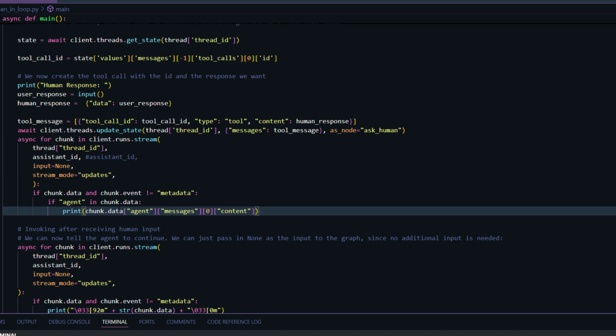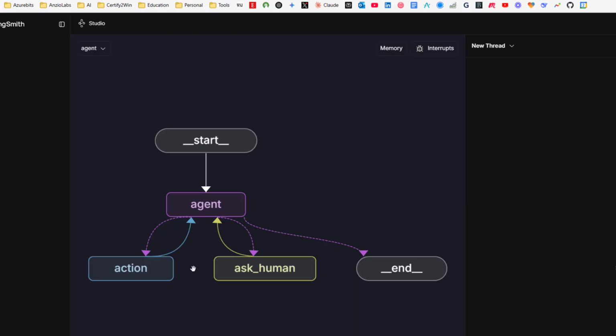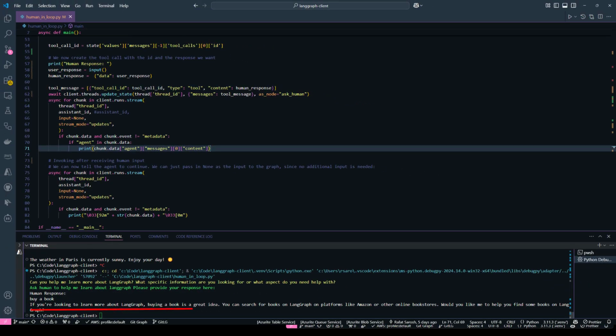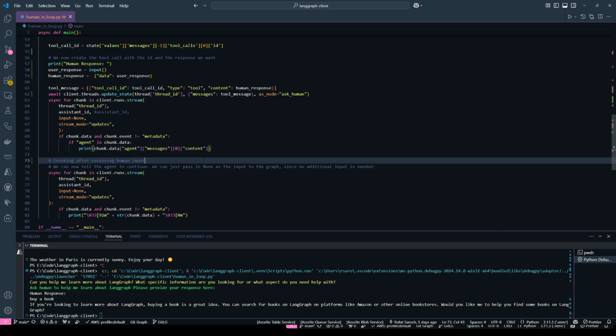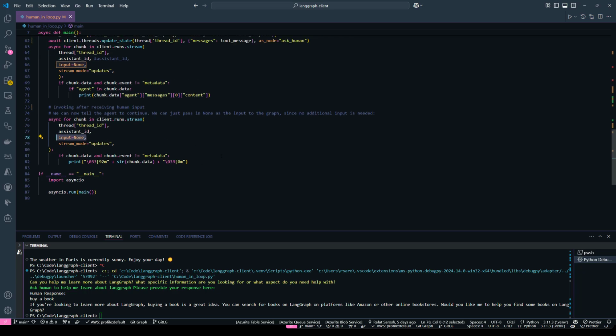And then we call thread update state again, and it will update the graph. And then we print the final answer after passing this, because here what happened: when ask human goes, it interrupts for human input, then it goes back to the LLM. The LLM then responds with this response, and then it makes a proper response which tells, if you are looking to learn more about LangGraph, buying a book is a great idea. All that, okay? And then last, again, stream with input none means stop the graph, so it can go to the end. So that's it.